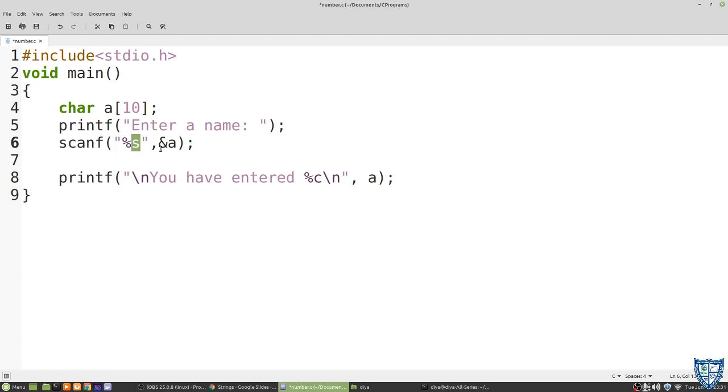One more thing you have to remember is that while scanning a string, you don't have to put the ampersand symbol before the variable's name. We will explain why it is so in a later session, but for now you just have to remember that in all other cases we have put an ampersand before the variable name, but if you are accepting a string, you must not put an ampersand before a. Okay, so that's it. In the last line, printf, the %c should be changed to %s, and then again a remains the same.